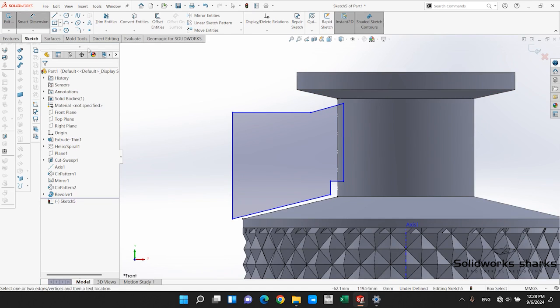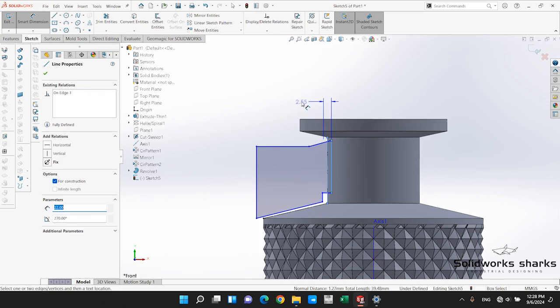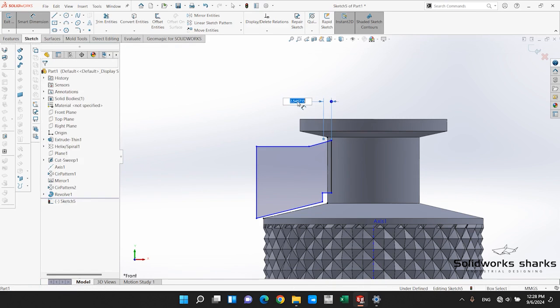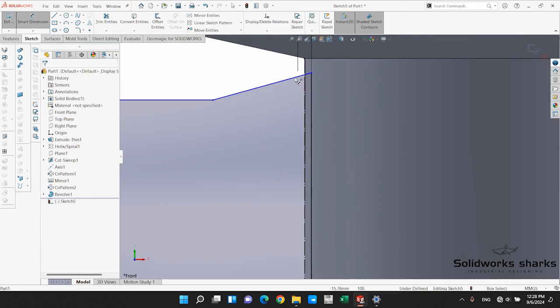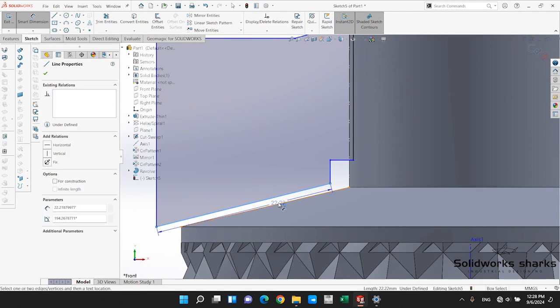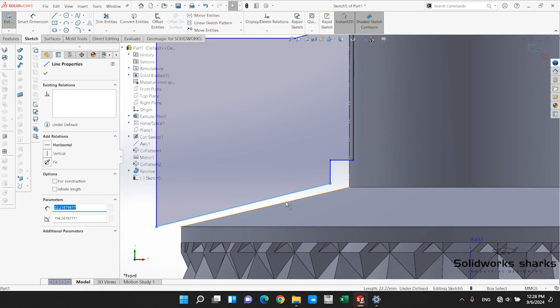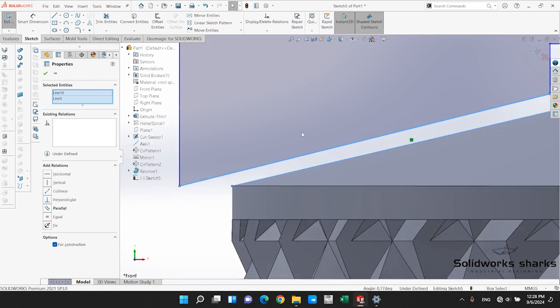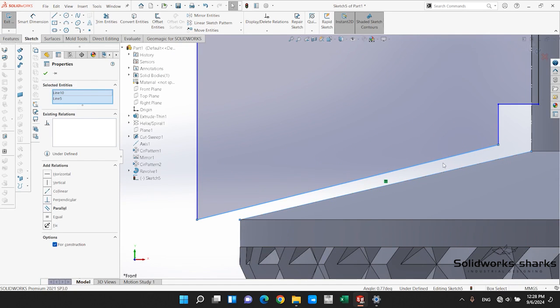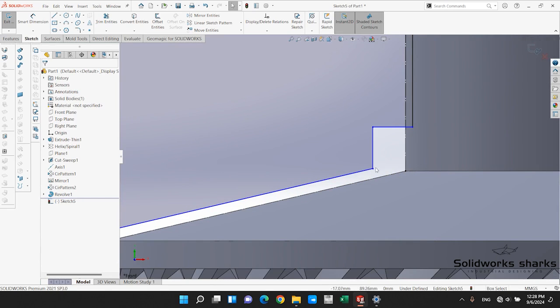Also go to smart dimension, choose these ones and give a distance of 1 millimeter. And also make this line, let's click on exit so that it's free of command now, and holding control, selecting both of them again and click on parallel. Sorry, excuse my accent.